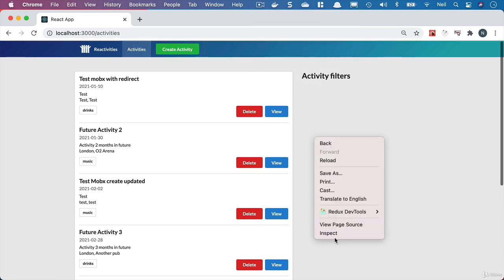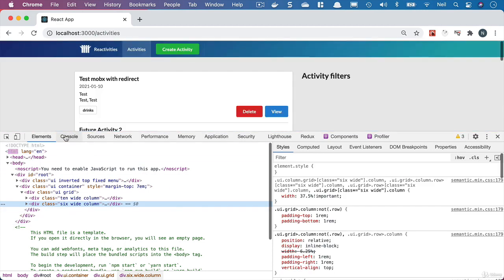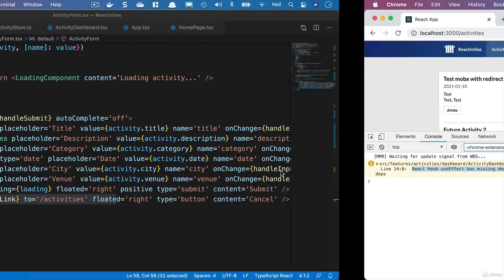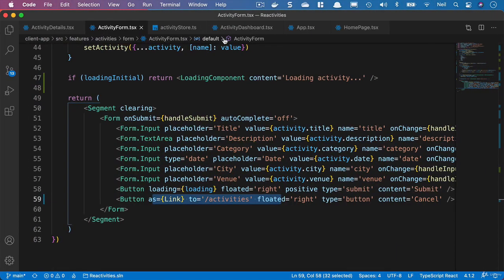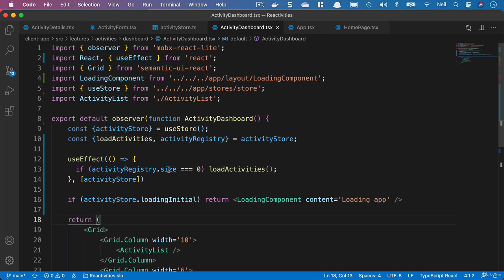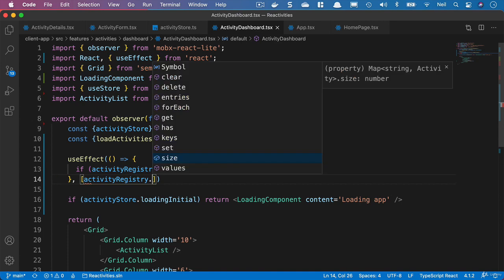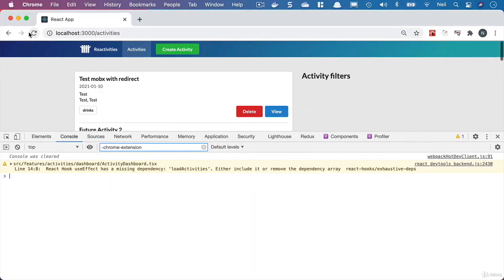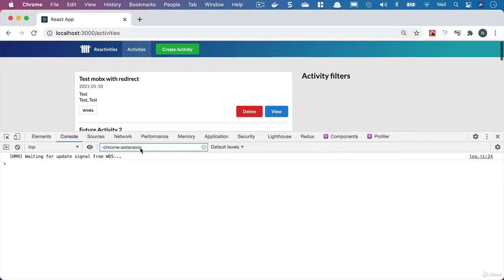So let's just double check our console, make sure we haven't left any warnings behind, and I can see a few warnings inside here. And it's telling us that the React hook useEffect has missing dependencies. Of course, we've changed the dependencies here inside there, so we need to correct that as well. And let's go back to our dashboard. And instead of the activity store as a dependency, then this needs to be activityRegistry.size and the loadActivities as its dependencies.